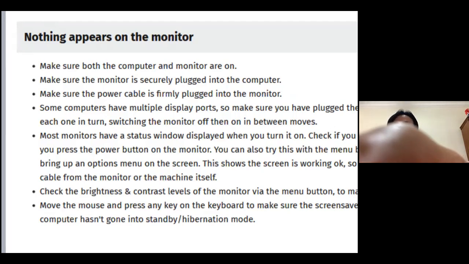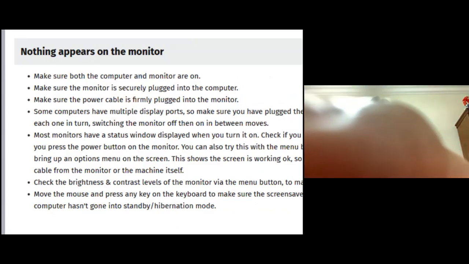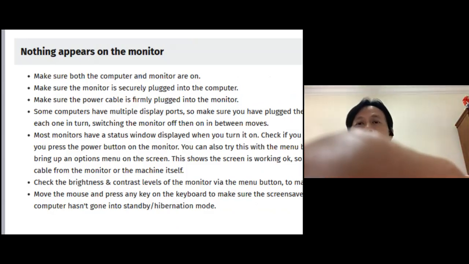Okay, so make sure your monitor has an available port for your cable to connect. So make sure you get the correct cable. Make sure the monitor is securely plugged into the computer. This is what it means. Make sure the power is on, and the power button on the monitor is also on as well. Okay, so this is another way to check.